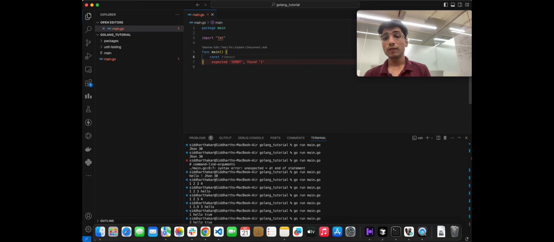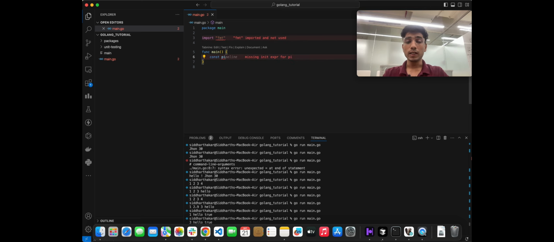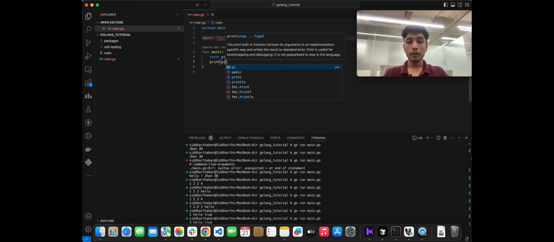In constants as well, as we have seen, there are two types of constant. The first one is the typed constant, and the second one is the untyped constant. In the typed constant, we have to assign the data type, but in the untyped constant we don't have to assign a data type. So let's first create a typed constant. Let's create pi, and let's name this as integer. Okay, so we will assign 3 here. Now let's print pi.